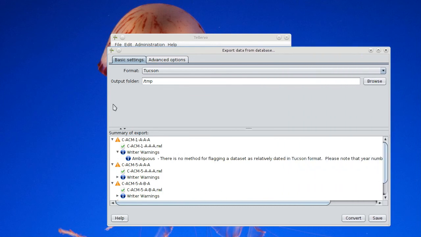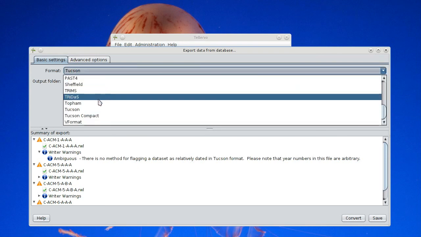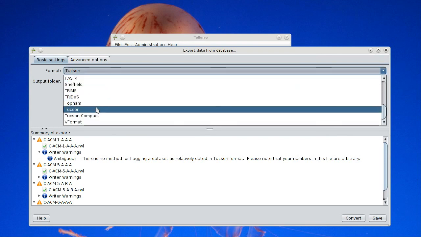So if we stretch this out, you'll see here that the dialog is warning us that the data set is a relative data set in our original database, and the Tucson format is not capable of showing relatively dated series. So it's showing that we've got ambiguous data coming out the other end with these formats. Hopefully these warning messages will be self-explanatory and show you what's wrong with some of the limitations of these other formats. But it's important to be aware of this when we're exporting data.